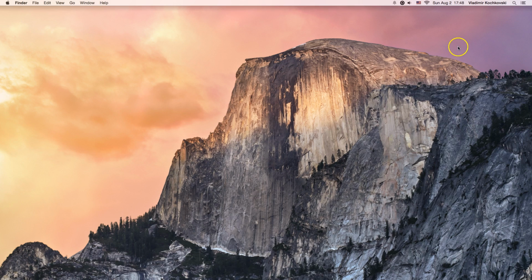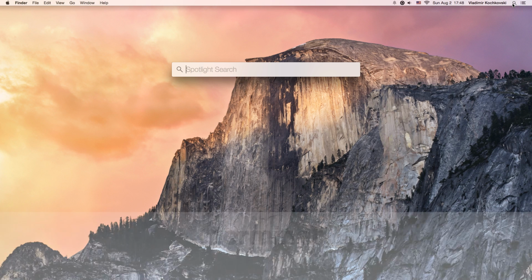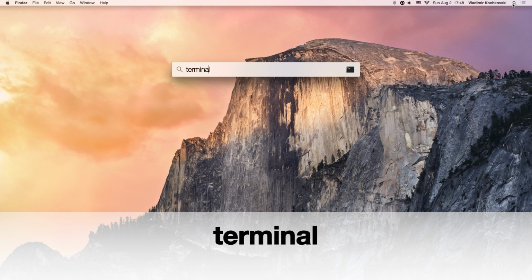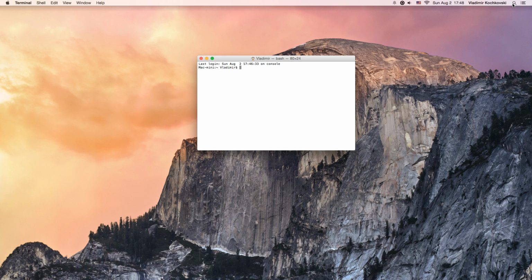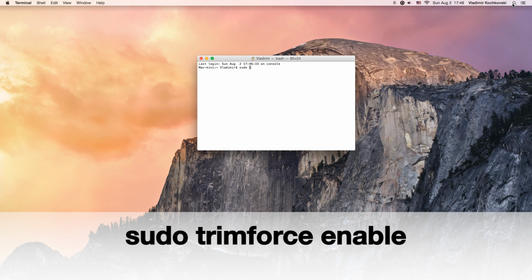To begin, you need to open Terminal. You can do this by clicking on Spotlight in the upper right corner, writing Terminal and pressing Return. Now to enable trim support, all you need to do is write this string exactly. Write sudo, then trimforce, then enable, and press return.